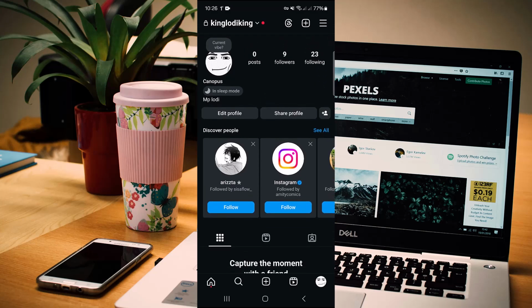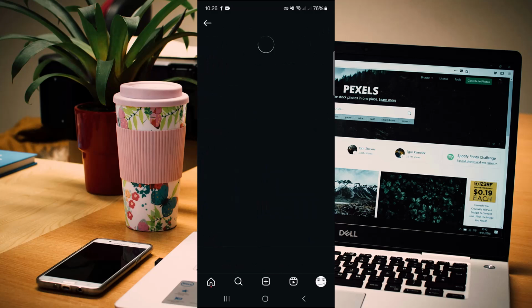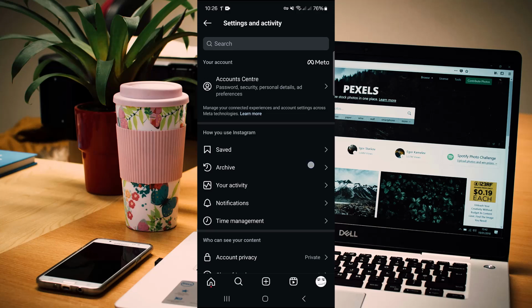From there, just go to the three lines icon. Then go to archive.